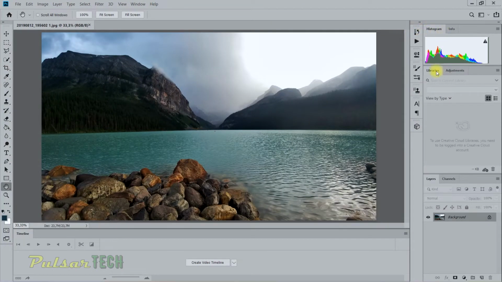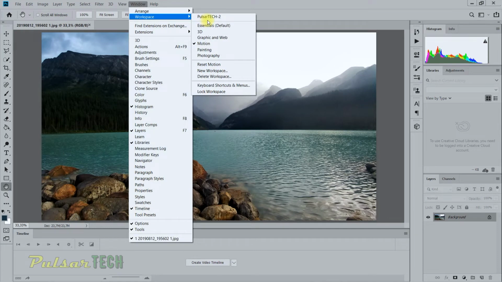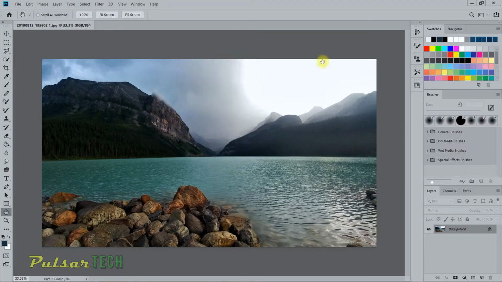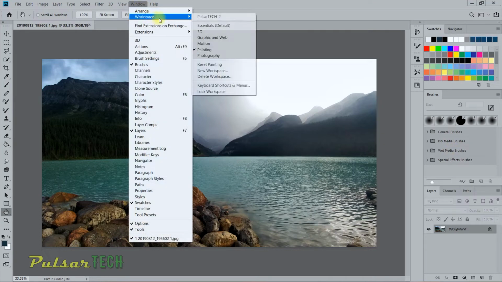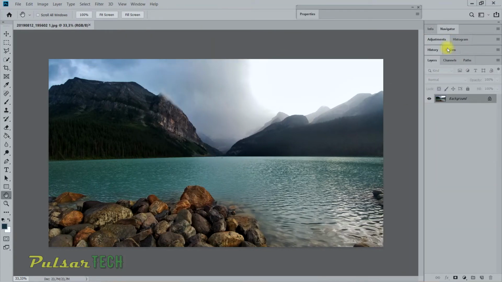There we go. So as you can see, it has completely different panels all around. If you're working with motion, it's probably going to be good. But if you're working with just regular picture editing, it's not going to be as convenient. So if you go to Painting, well, it gives you different panels as well. So right now I have my Pulsar Text saved. This is how quickly you can get to your workspace.